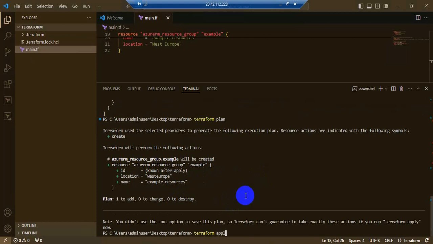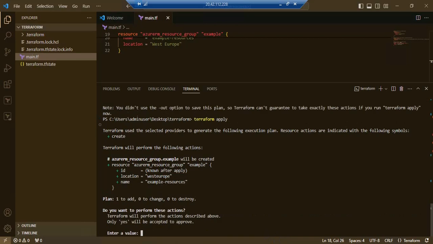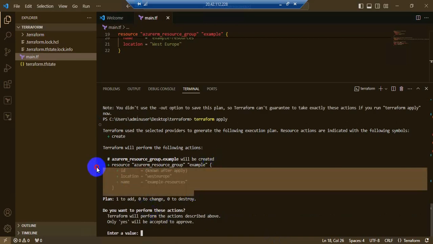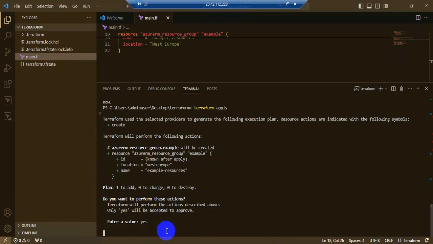My resource group name would be example-resources, which does not exist. So let me apply now, and let me approve it. You have to enter yes if you want to approve the deployment, or if you wish to provision this resource, then you have to enter yes so that it can be approved to deploy this resource inside the Azure cloud.